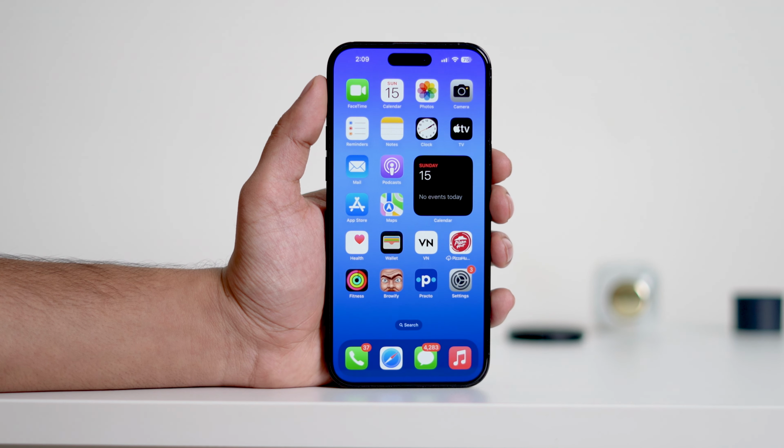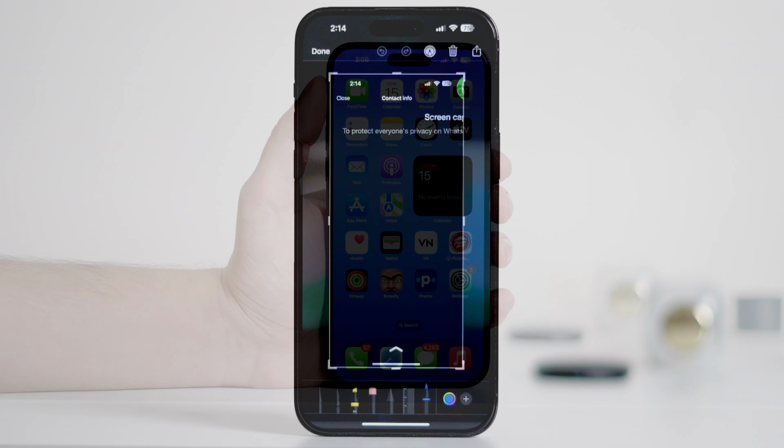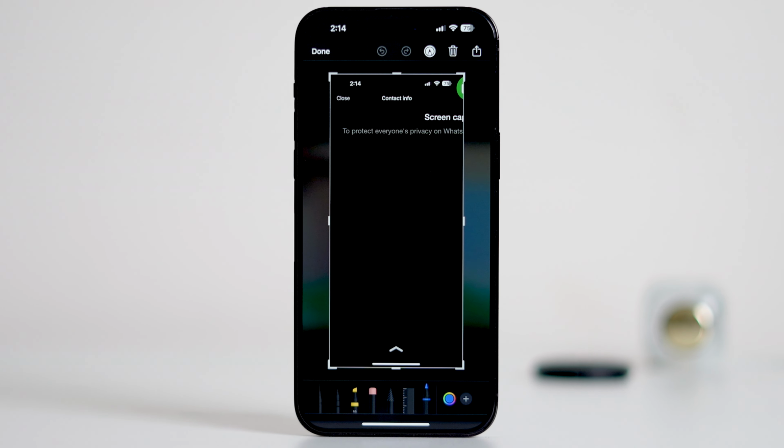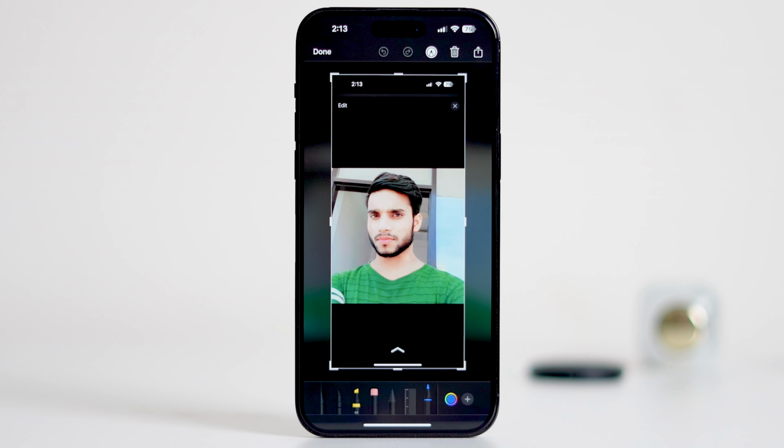Hey everyone, in today's video I'm going to show you how you can still save WhatsApp profile pictures even though recent updates have made it more challenging. WhatsApp has removed the ability to take screenshots of profile pictures, but I've discovered a simple workaround to bypass this restriction. Let me walk you through it.